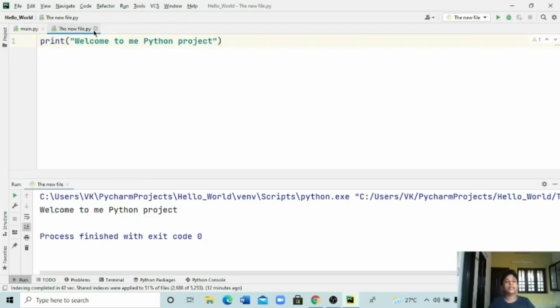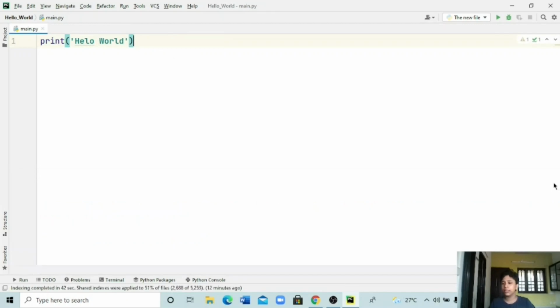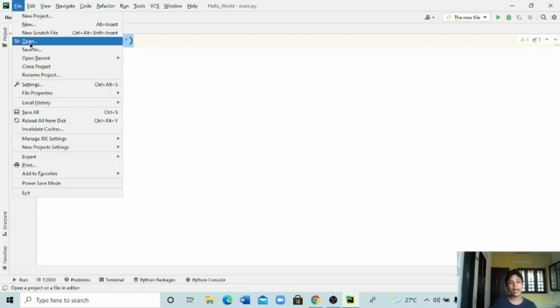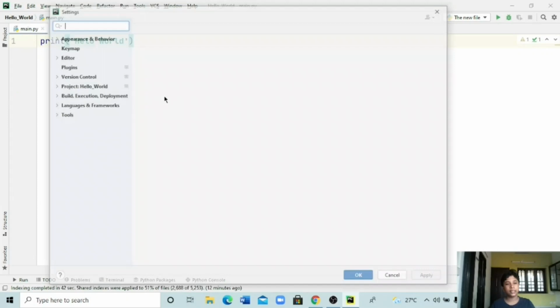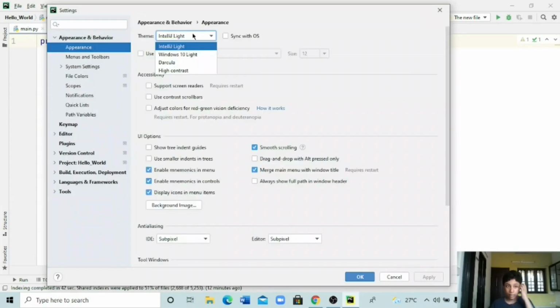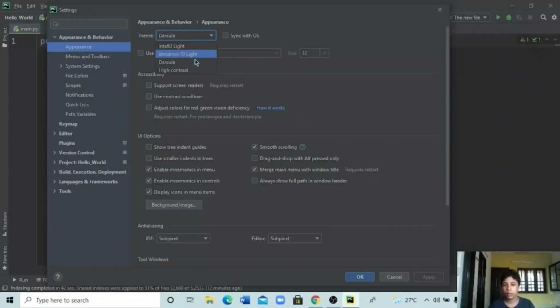So you can minimize that. And the next question is, how do we change the theme to black and white? You can click on file and settings, and you will see the appearance section. You will select IntelliJ Light, or you can select Dracula, which is black.